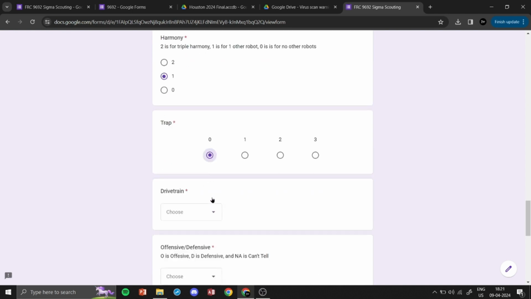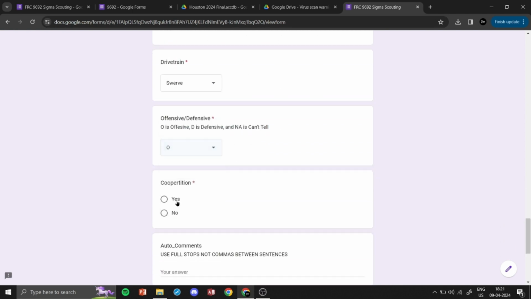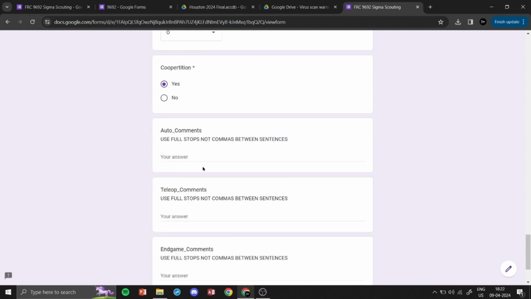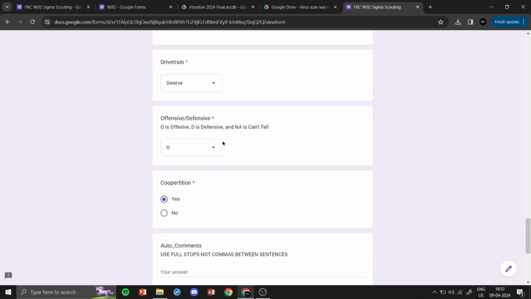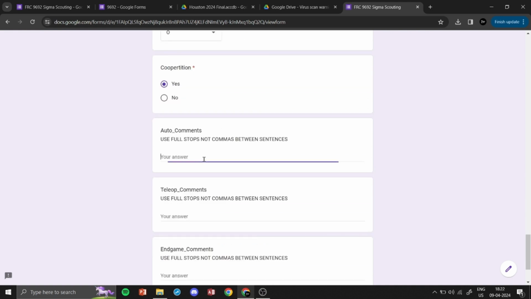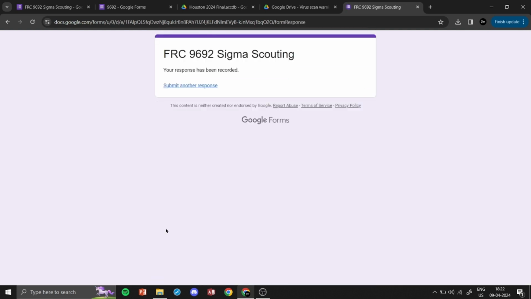So we go ahead and fill the rest of the form out, choosing the drivetrain, offensive, defensive, competition, yes. Now the comment section is not compulsory, as you can see, and this is only added so that you can mention things that you cannot figure out from the data given above. And please use full stops, not commas, otherwise it'll separate and make new columns in the database. So I'm just gonna leave this blank for now and submit the form.